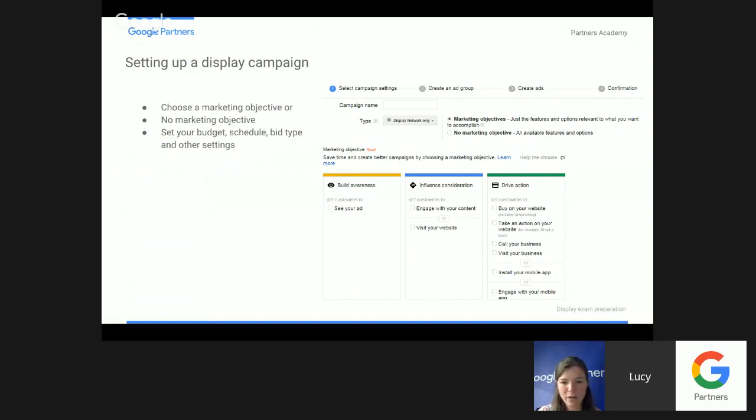The other option you can do is select no marketing objective, and that means that you're left with all the options of every campaign type, so that you can then choose them yourself. You set your budget, your ad scheduling, and your bid type and other settings in this workflow as well. So you have the option to choose the budget as you would for any other campaign, and you choose how you're going to bid. Are you going to bid on a CPC, cost per click, or a CPM, cost per thousand impression basis?